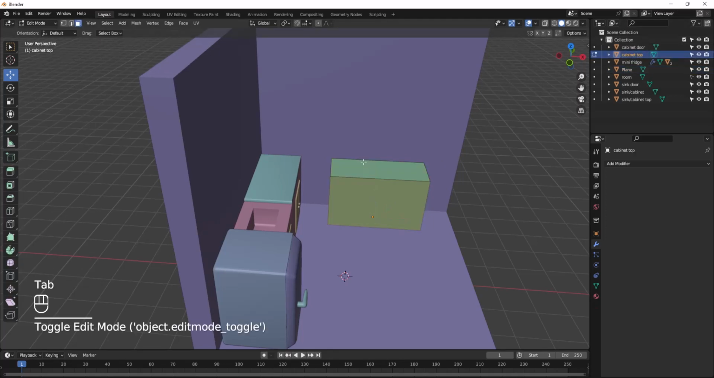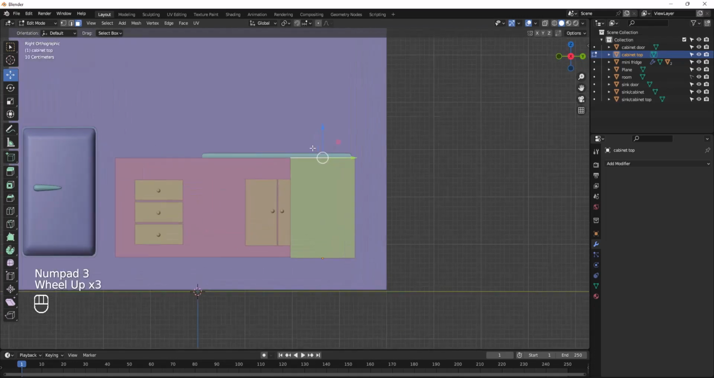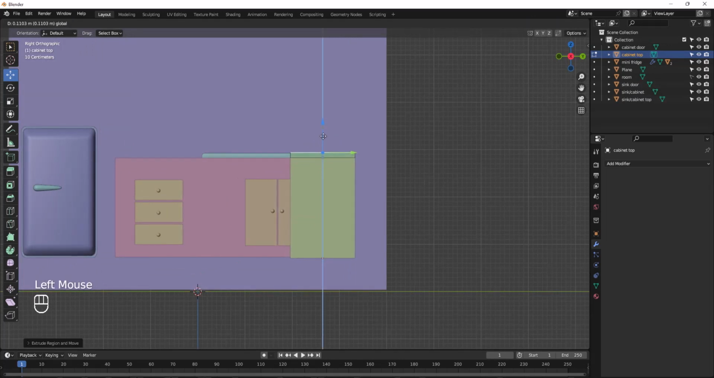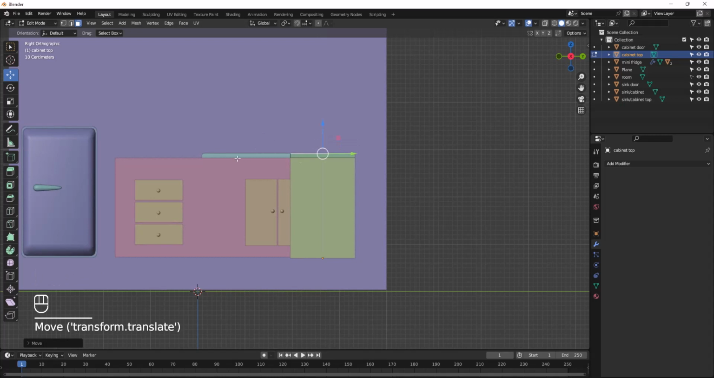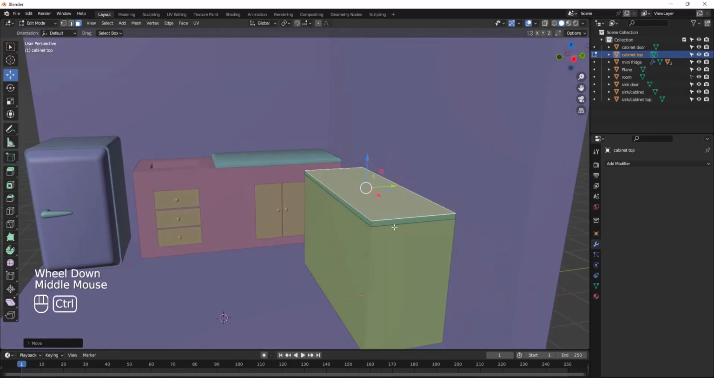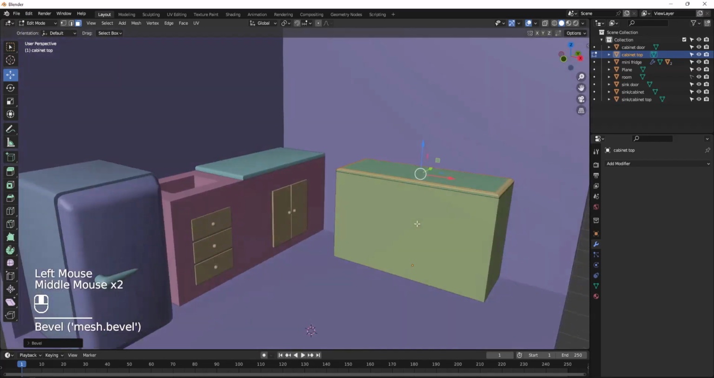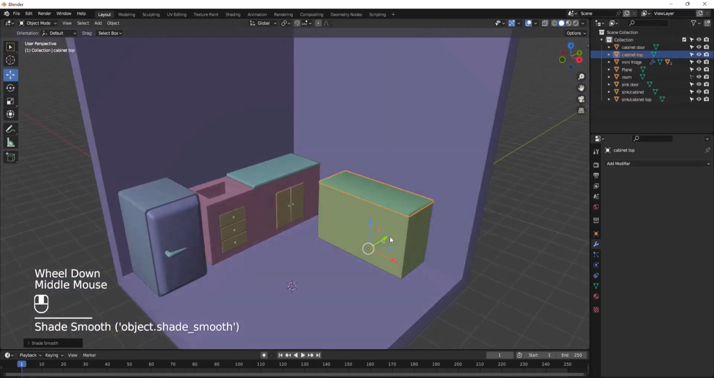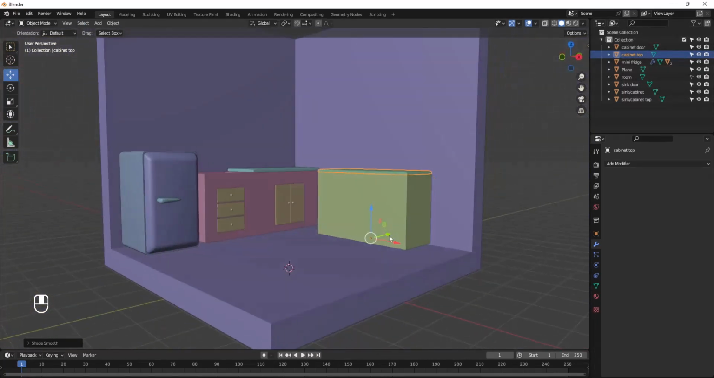tab in, then select the face, go to my side view, E for extrude, then bring it up like so. Try to match it to this top. Control plus B to bring out the bevel. Scale it something like this. Refine, tab out, right click and shade smooth. Okay, so we are done.